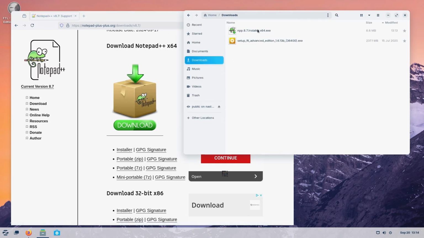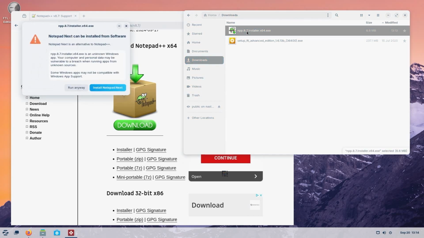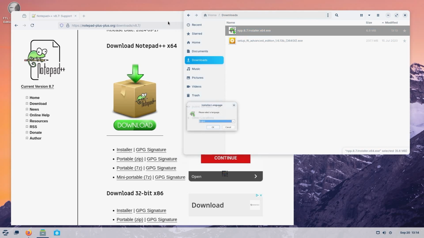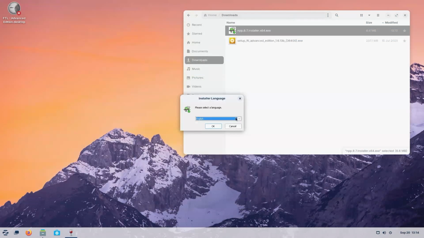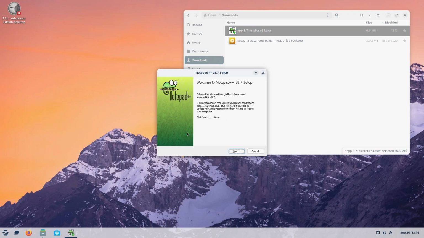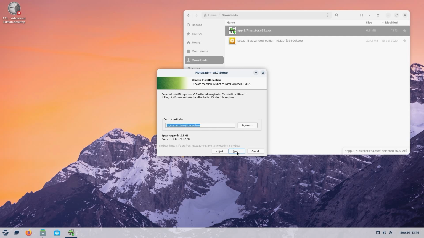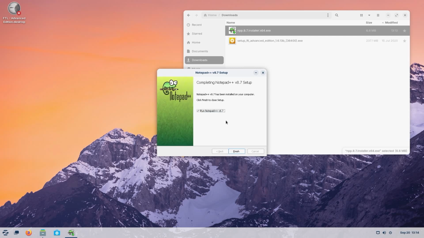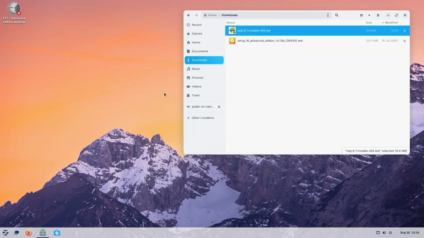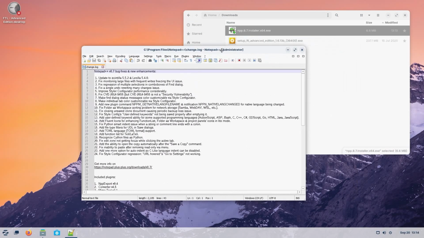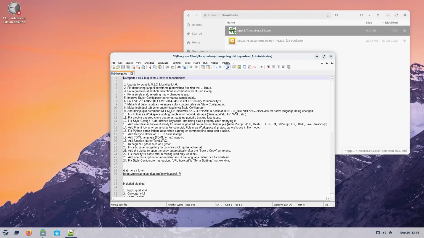And I'm in my downloads folder. It even shows the icon in their file manager. So I'm going to double click on that. So I'm going to run anyway. Close out of Firefox. I don't need that. And I'm just going to go through these installations just like I would in Windows. Run Notepad++. And here we go. Notepad++. This is a Windows application running on Linux, essentially.